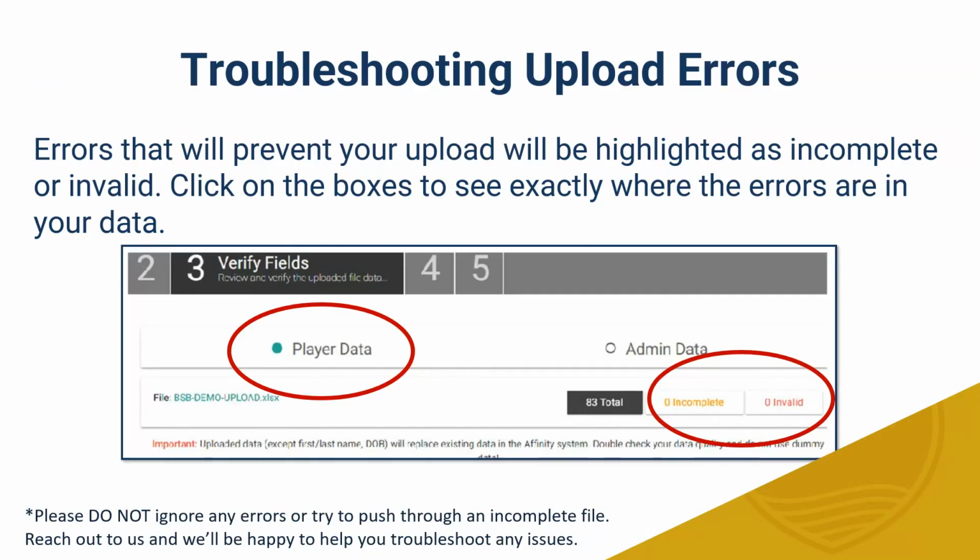While the system will catch a lot of issues, one of the most common things it won't catch is if you were to flip-flop the first and last names, so be sure you've pasted those into the upload document accurately.